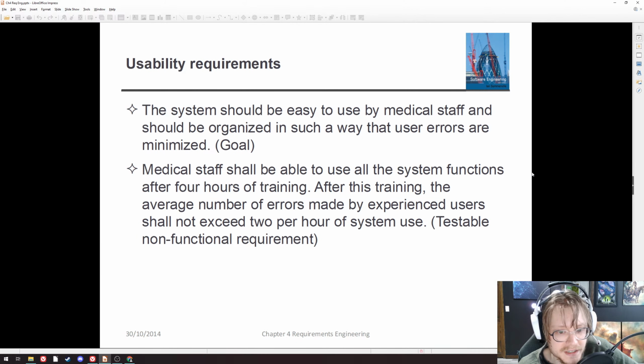And after this training, the average number of errors made by experienced users, blah, blah, blah. The problem with requirements that are phrased like this is that you obviously seldom have time to actually execute this kind of verification at the end of the process. It's more for the spirit of the agreement than anything else. You're probably not going to be challenged on this kind of thing unless it's a really big multi-million-dollar deal, but it's nice to present that you have some kind of objective metric that you're going to meet, even if you're not necessarily going to actually test it.